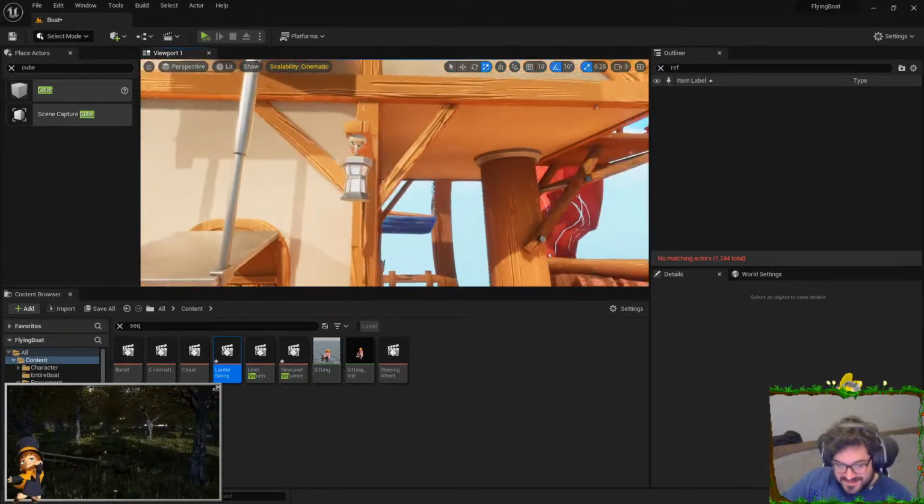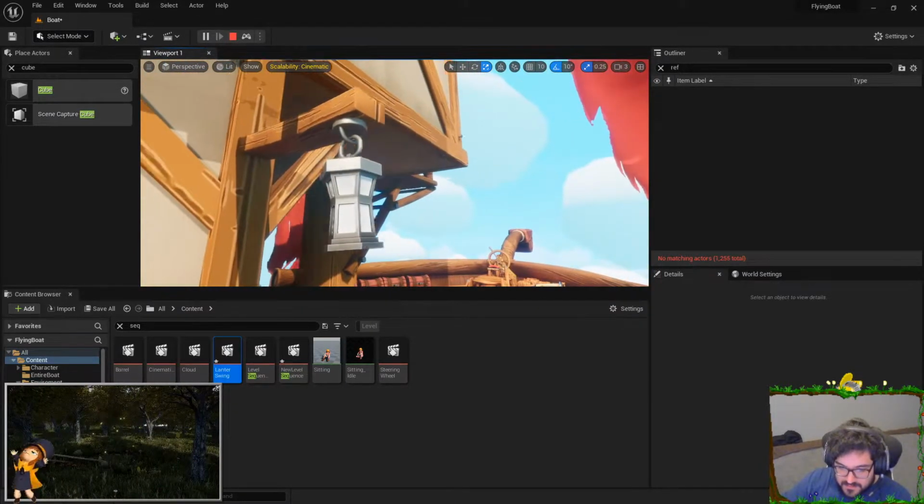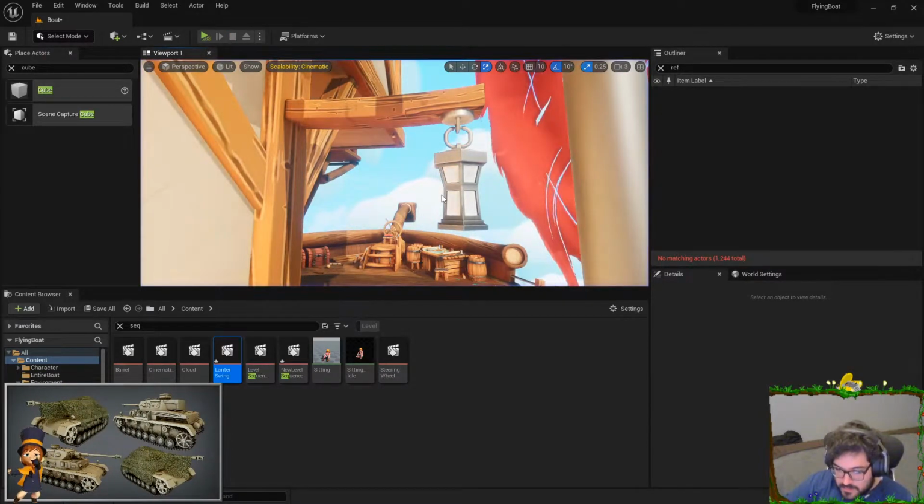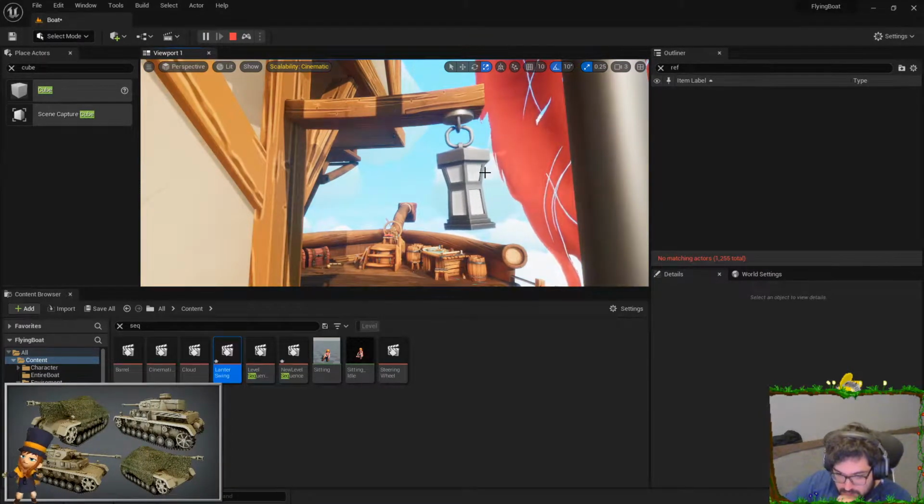All right, let's see if that swings back on the forward without resetting. Wait, what? Yeah.